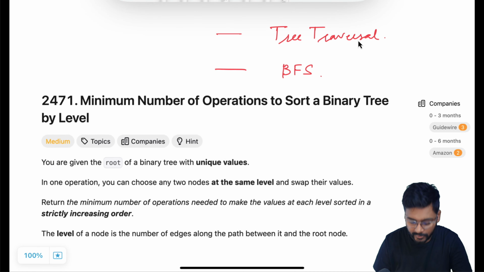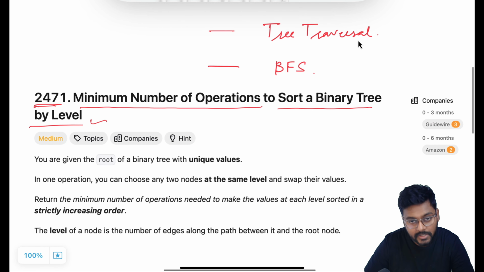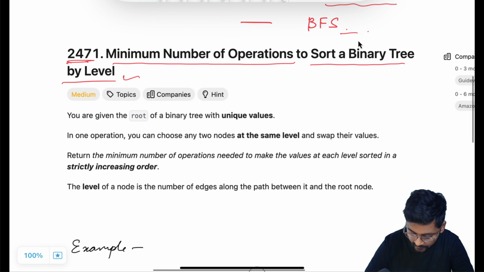Today we are going to solve LeetCode problem ID 2471, minimum number of operations to sort binary tree by level. This is a very good tree based question, and here we will be utilizing the concept of BFS. Let's have a look at the problem statement.